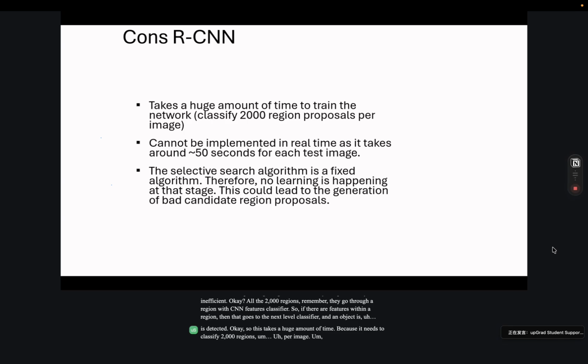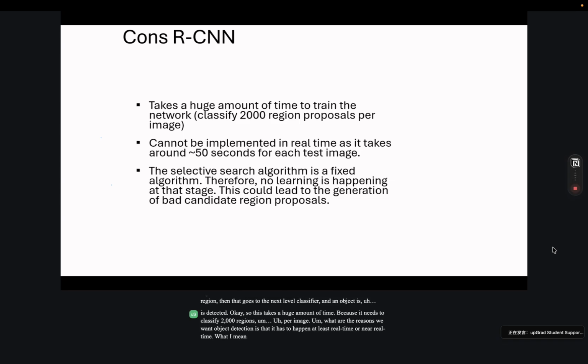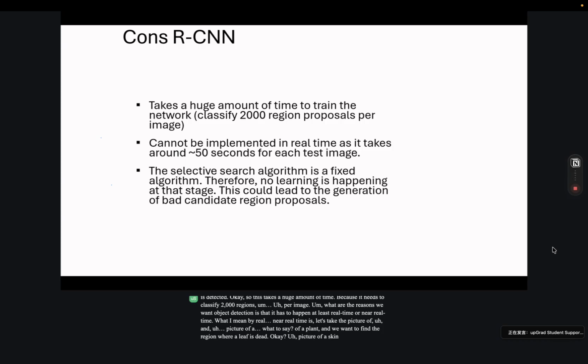One of the reasons we want object detection is that it has to happen at least real time or near real time. What I mean by near real time is, let's take a picture of a plant, and we want to find the region where a leaf is dead. Okay, or a picture of skin and put a box around the lesion, right? Or an industrial line where there is a crack. It has to not only detect the crack, it has to put a box around the crack, right?